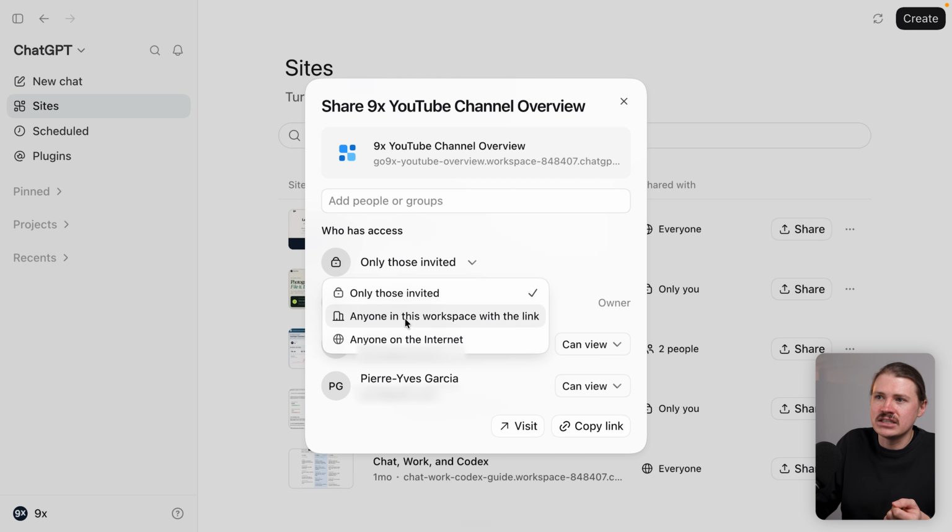I can also set this to anyone in this workspace with the link, which means anyone inside my company, inside my ChatGPT workspace, has access to this report. So this is a great way if you're dealing with internal data. There'll be some reports that can be accessed by everyone in the company, and maybe there's some that you only want shared with your immediate team or maybe to the management board or whatever it is. And obviously in that first example of creating a public landing page, that one I have set to anyone on the internet.